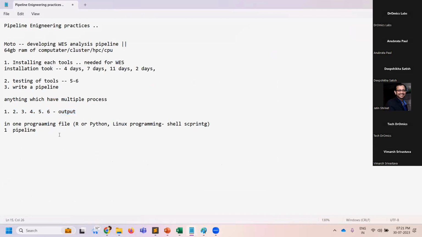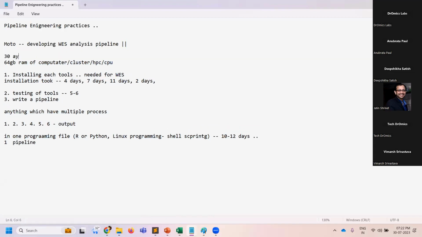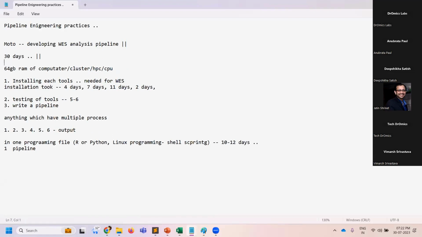So for this entire thing, assume that developing this pipeline took some days for me, 10, 12 days. If I show you, this is 10, 12 days, this is 5, 6 days, again this is some number of days. You spend almost 30 days for this solution, right? Okay, you spend 30 days.